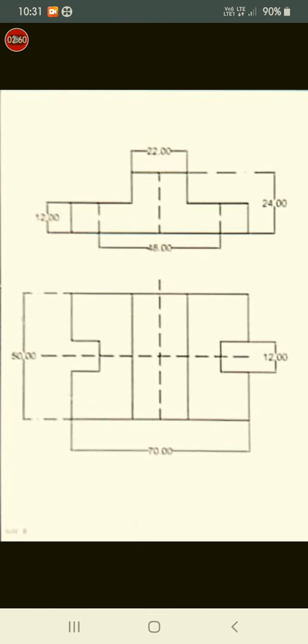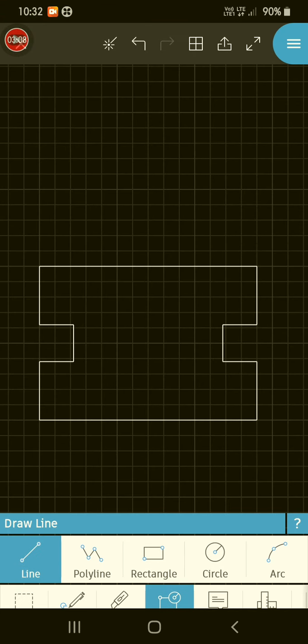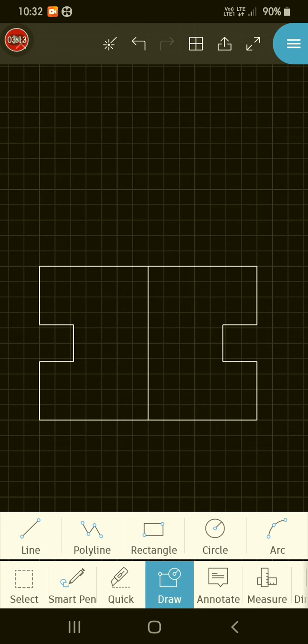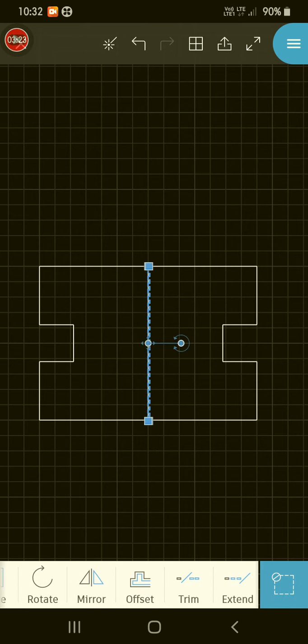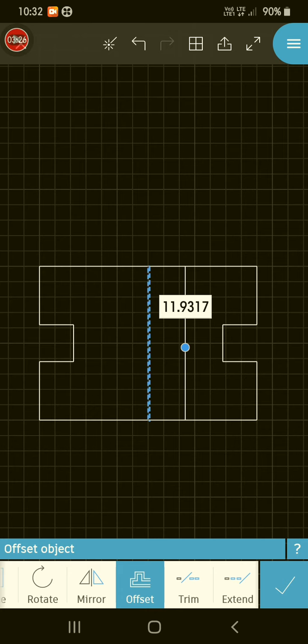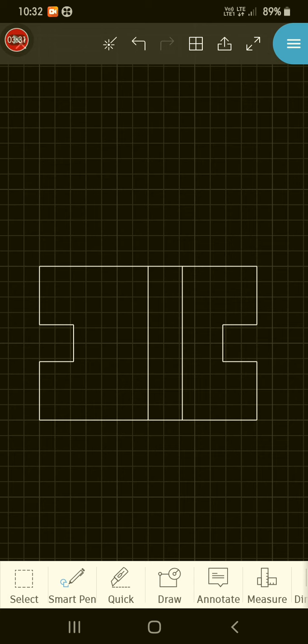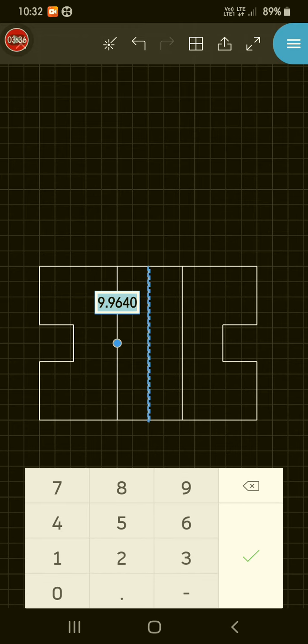In the middle we have a step, that is 22. For that we have to draw the midline. Select the line command for the midline. It is 50. Done. In the same way, for the line we can use the offset command. Select the line and search for the offset command. To the right it is 11. Done. In the same way use the offset command. To the left it is 11.